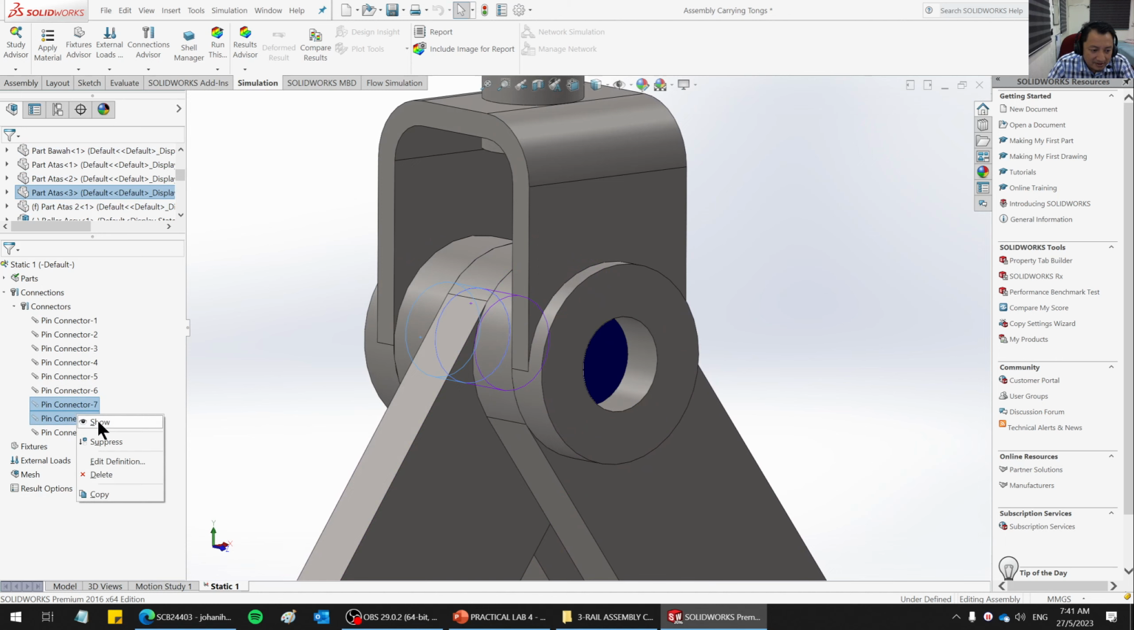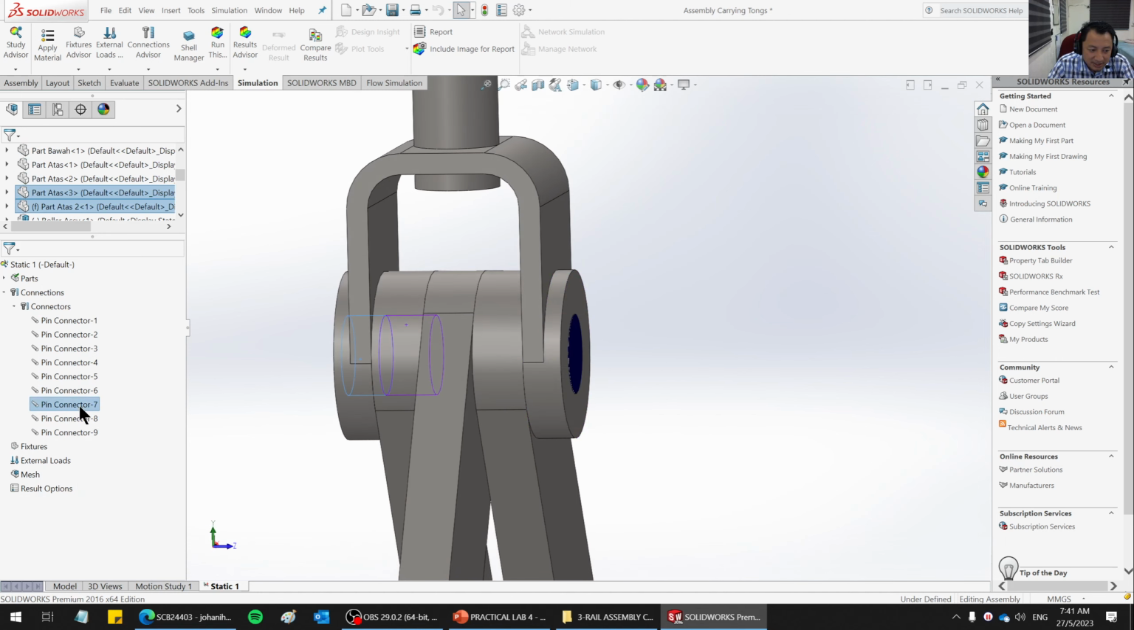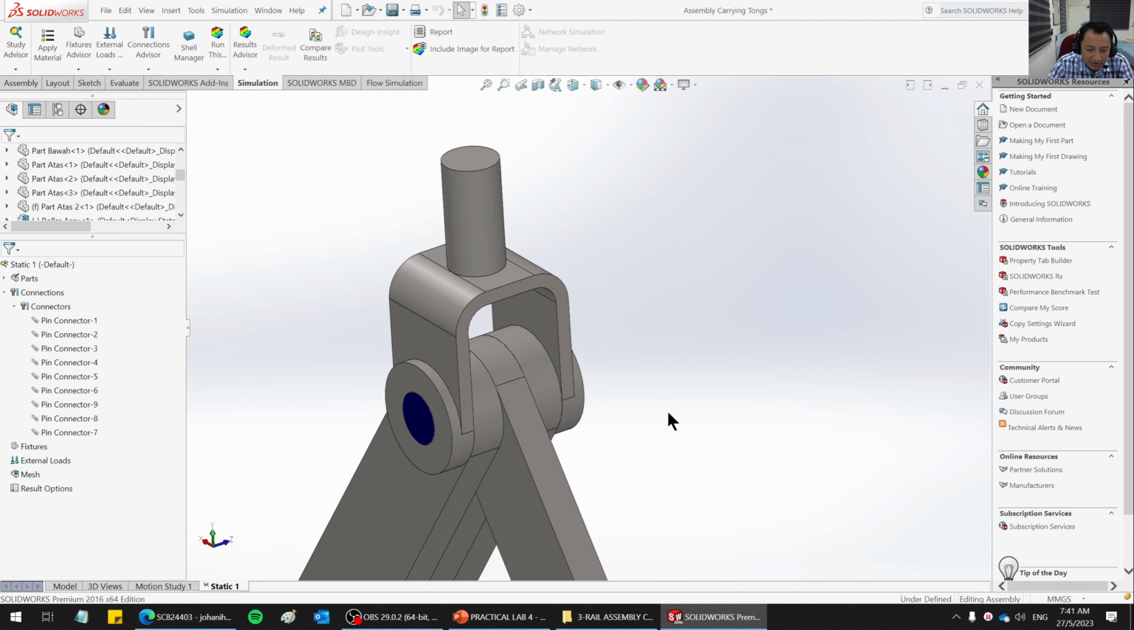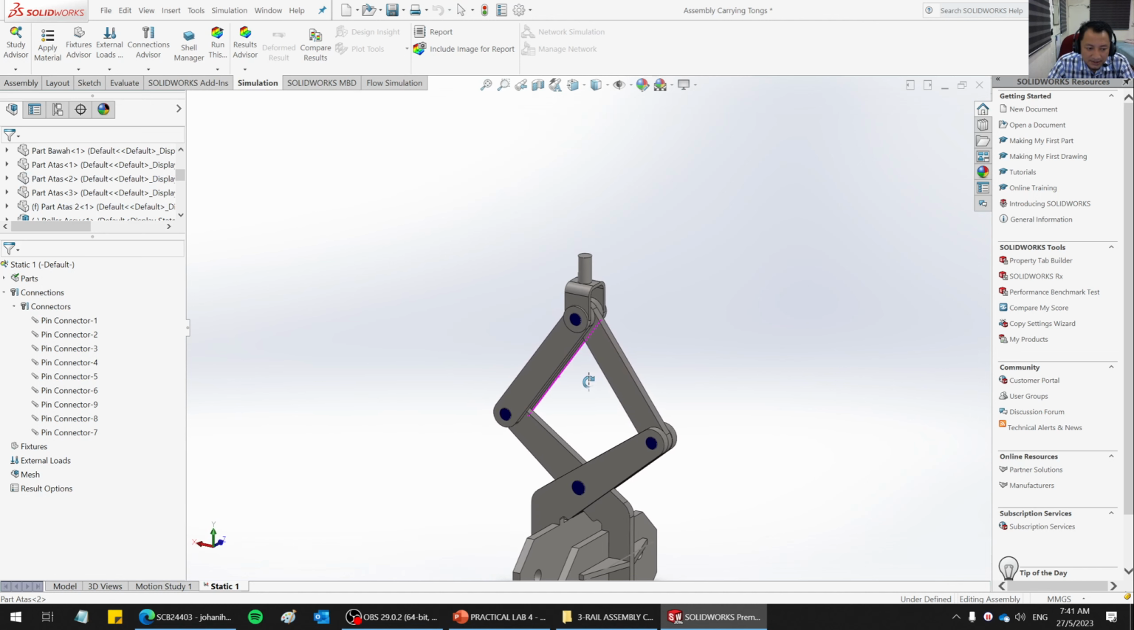Now I've got a pin connecting the whole section. 1, 2, 3. Otherwise you just draw a physical pin and join it. So I'm done on my connectors.